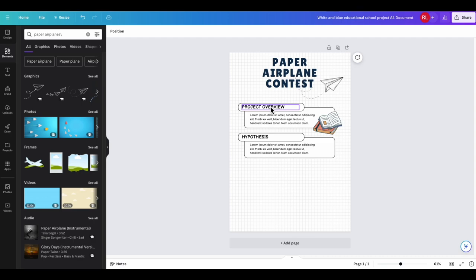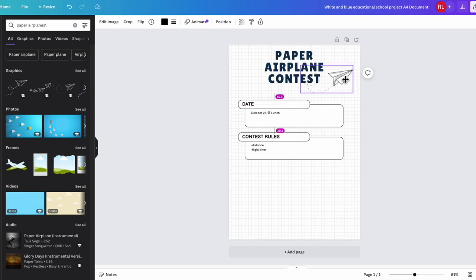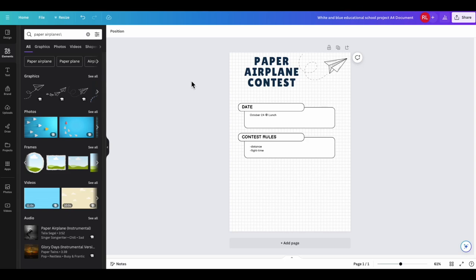I'm going to change some of the texts to show when and where the contest will be at, as well as how it's going to be judged. Now I have some of my key information on my poster. I'm going to move some of the graphics and images to make it look really nice. In this design, you can see I've changed the words of the poster to reflect my particular activity, which is a paper airplane contest. I've added a graphic item, which is a paper airplane flying through the air, as well as changing some of the words to reflect the information important for my project.